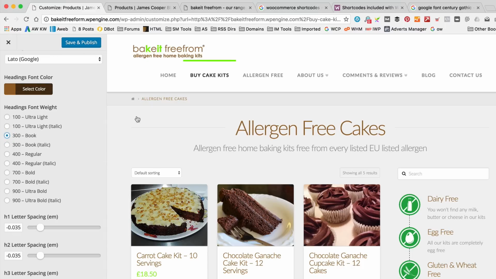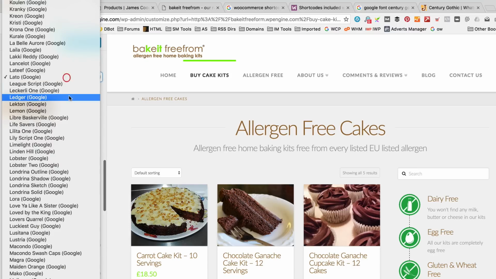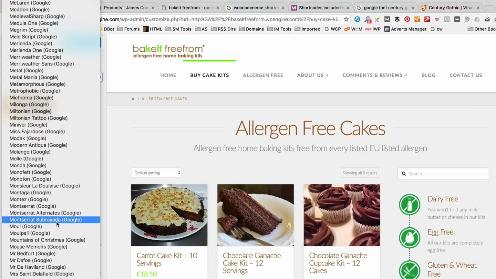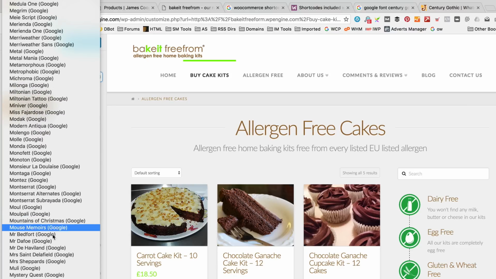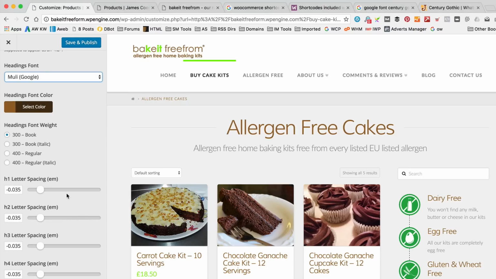And I actually did a little Google just a second ago, because the font that my client uses is called Century Gothic. So I just did a Google for Google font Century Gothic, and it says that the closest to Century Gothic is Muli, and I'm using Lato. So let's try out Muli. There it is. Yeah, I've got to say that does look a bit closer.